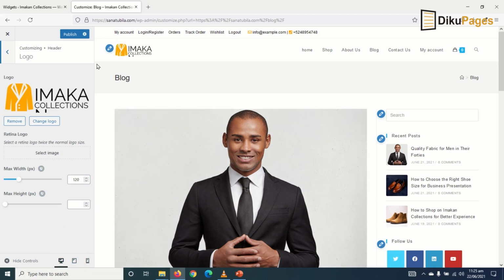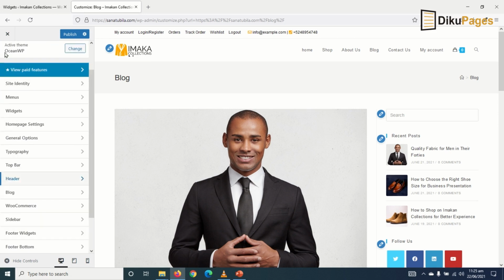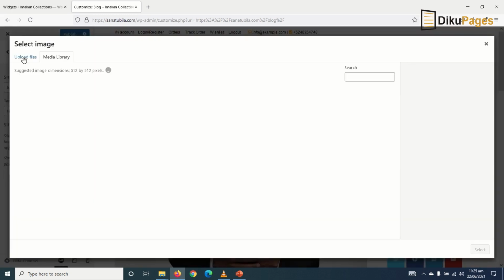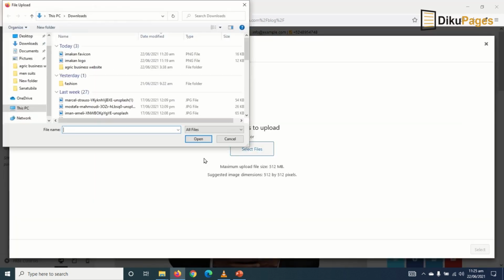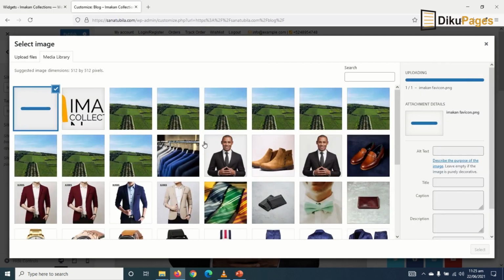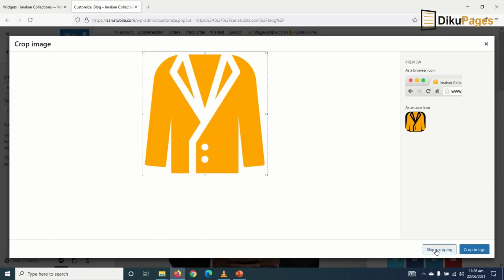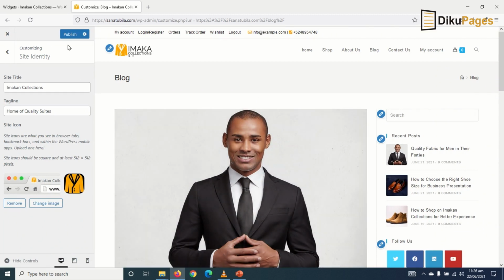Perfect. Now I want to add the shortcut icon. So I go back, I go to site identity, then select site icon, upload files, select files, then I choose eMarketing fave icon, open. So I can make this eMarketing logo as well. Select, then I skip cropping. It is right there. I publish.